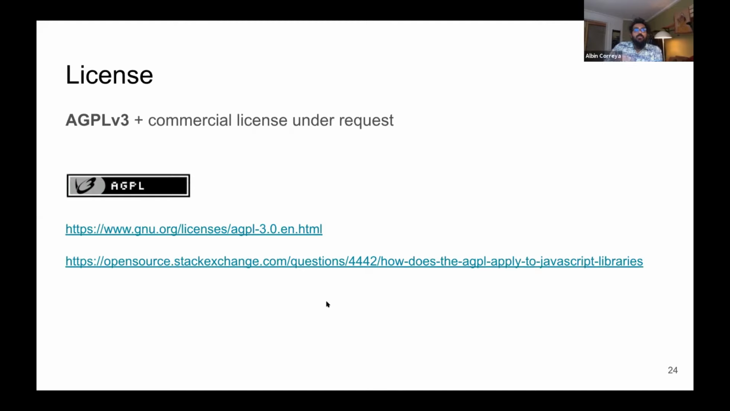I also want to mention the license of the library. It's licensed under AGPL version 3 because Essentia, our mother library, is also under the AGPL license, so we need to have the same license. You can check these links to know what it implies for your JavaScript projects. I also want to mention that it's also available under a commercial license upon request.